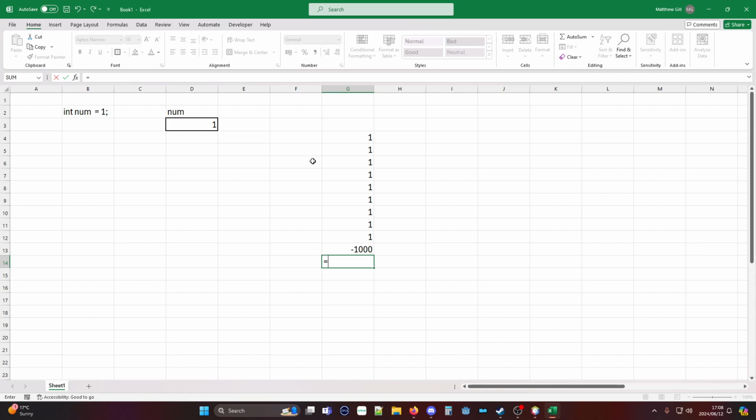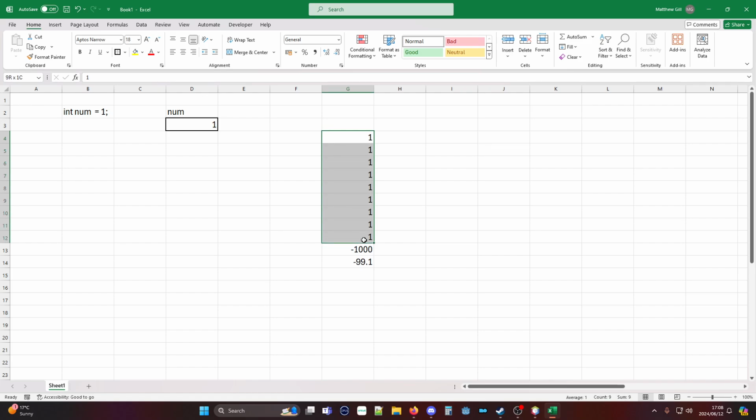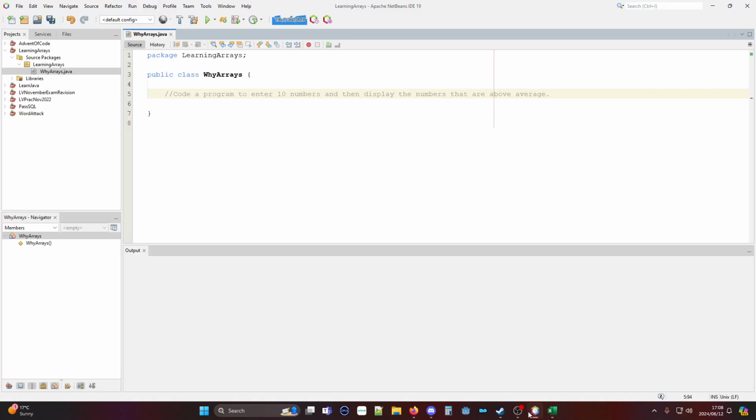The average of this, and you don't need Excel, fortunately it is not in your exam, so do not stress about that at all, is minus 99.1. So if I was doing the program, I shouldn't display any of those numbers, and I didn't know that until the very last number. So I need some way to store every number I enter. And I'm going to do it the wrong way, the slow way, the incredibly bad way. After this, you're going to understand exactly why we want arrays.